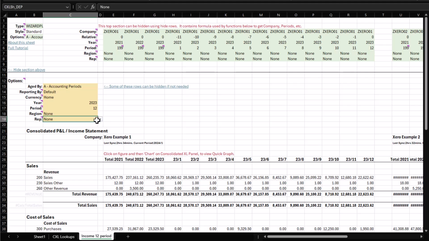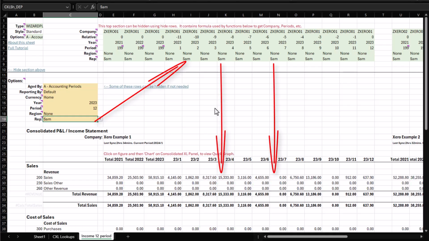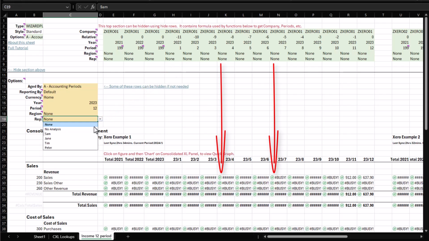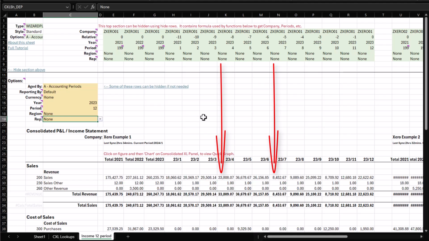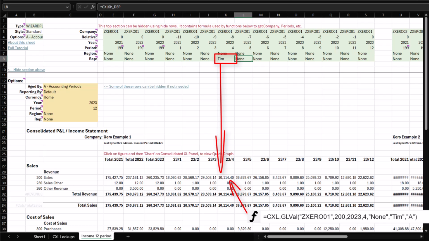For example, if I change the rep code to rep SAM, we see the figures change in the report, but you can see the criteria being repeated in row 8. This means you can control what is being hot linked in each column of data. Hence, this consolidated data can be rearranged and customized if need be. For instance, if I change the rep to Tim in the period 4, we see the figures for Tim being brought through in the column below. I'll reset that edit.